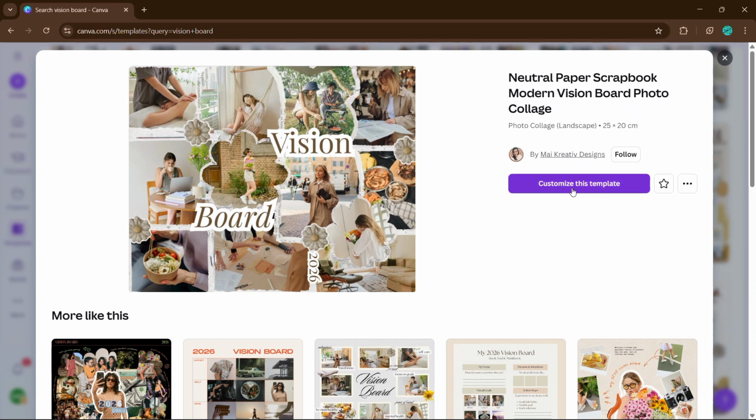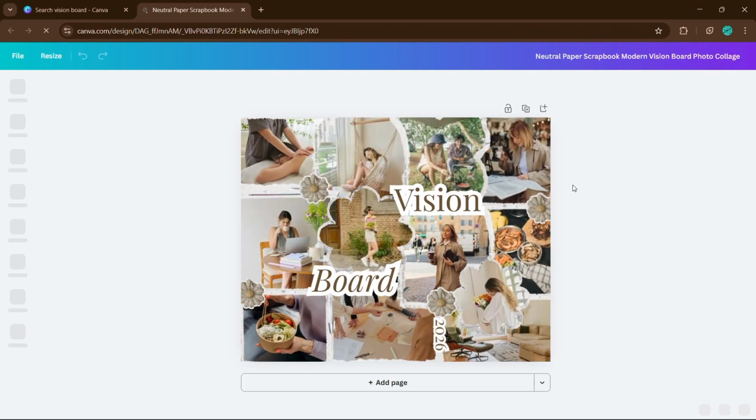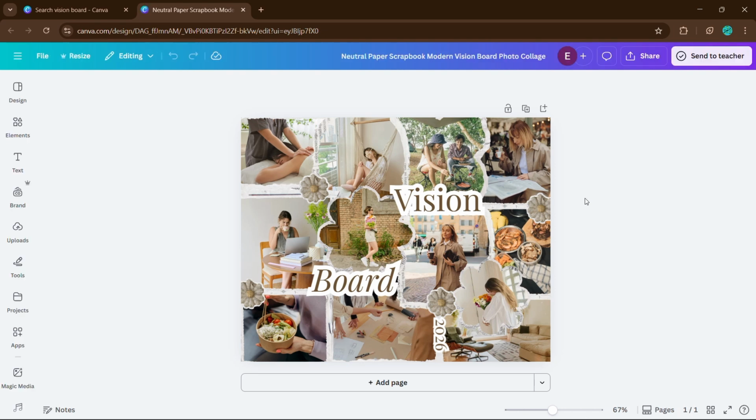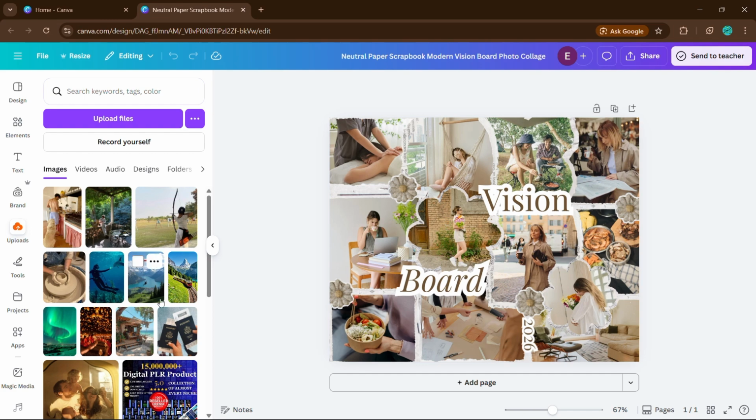editor. Before adding your own images, it's important to understand how the template works. The images you see are placed inside placeholders called frames. To use these frames, you simply drag your own photos into them, and they will automatically snap into place.